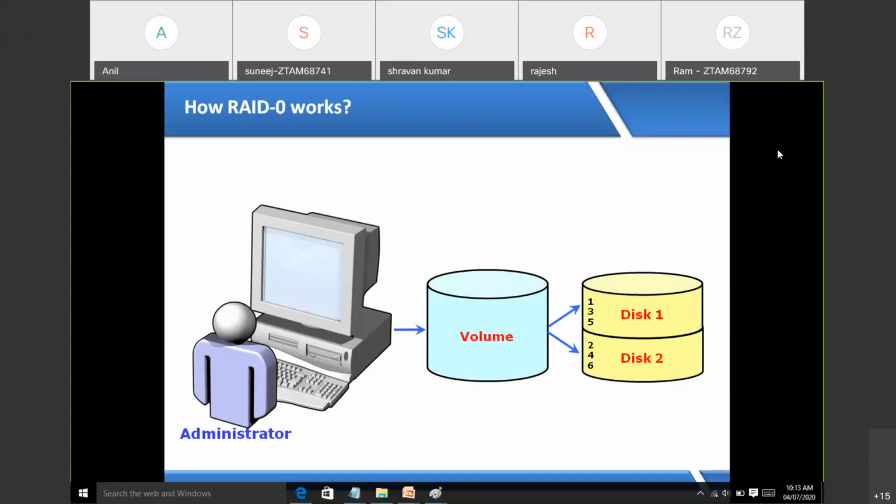To overcome this drawback, they introduced RAID level 1. So can I go to RAID level 1 now? Yes. Can I go to RAID level 1? Okay.